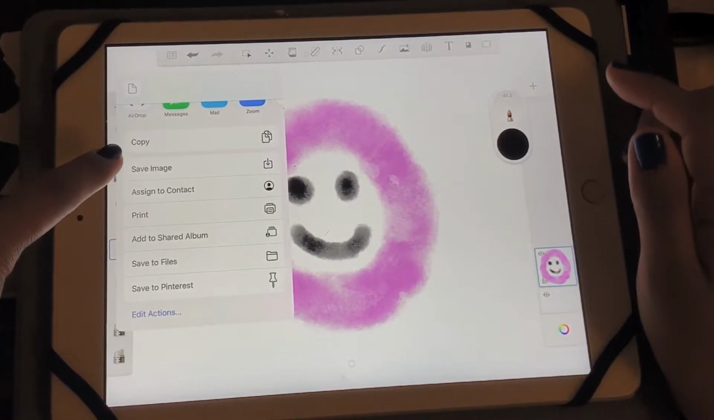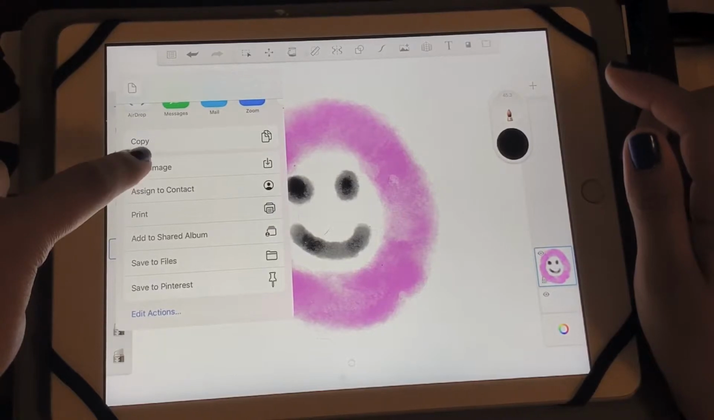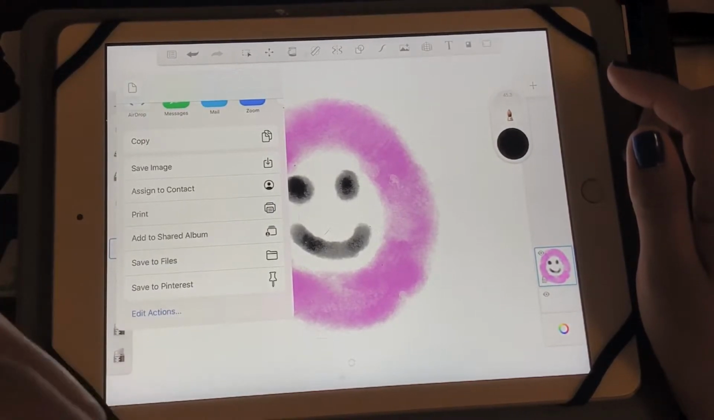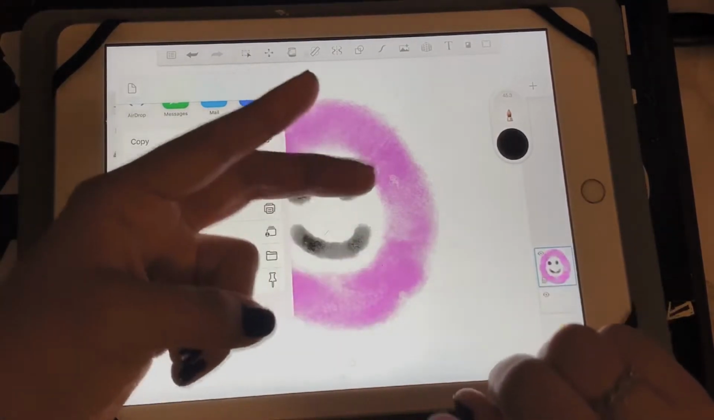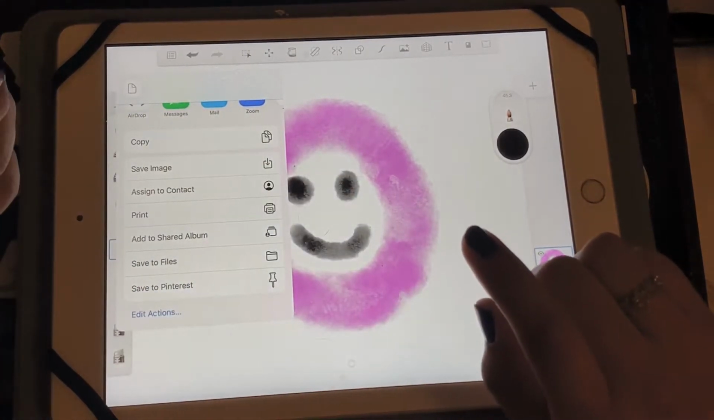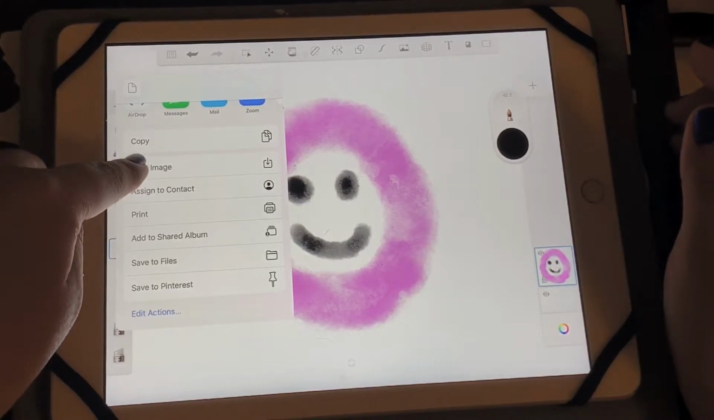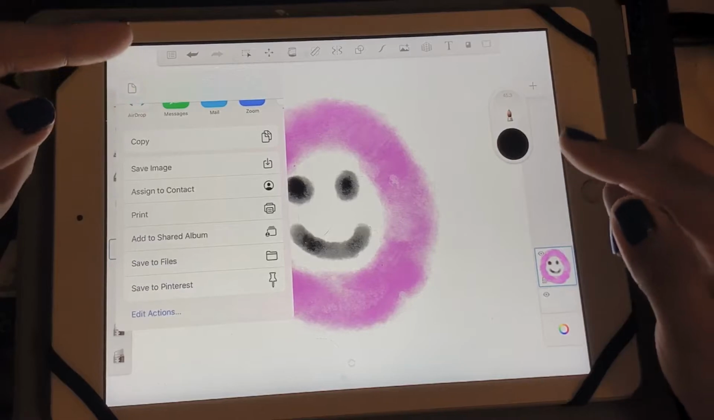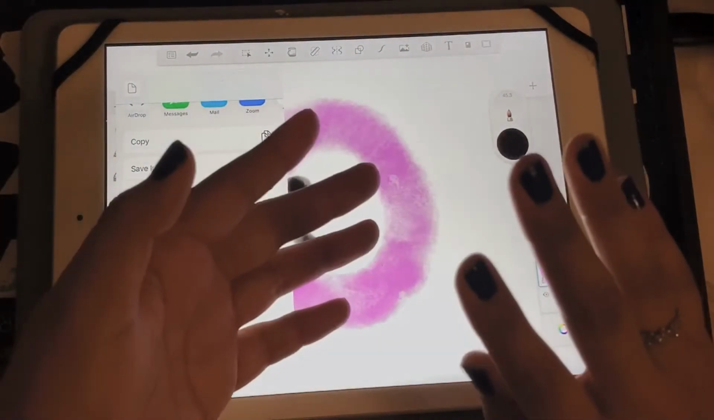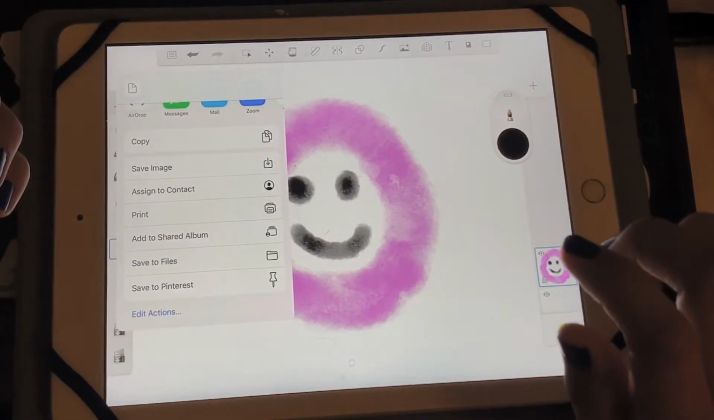So for our final project, I'm going to have you save the image, and then you will send that image to me either on Seesaw for elementary or Teams for middle school. Again, you're going to do Save Image, and then you're going to send that image or upload it via Seesaw for elementary and Teams for middle school.